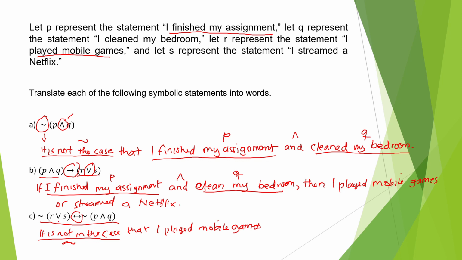Next, this one is or. This is our R, and this one is or S. What is our S? So the stream Netflix. And Netflix.